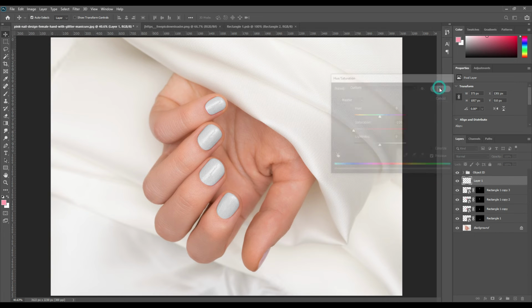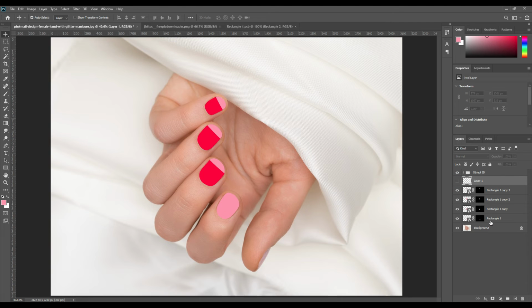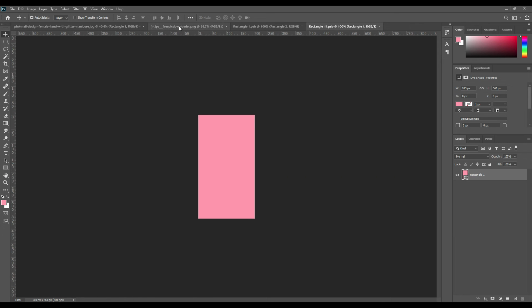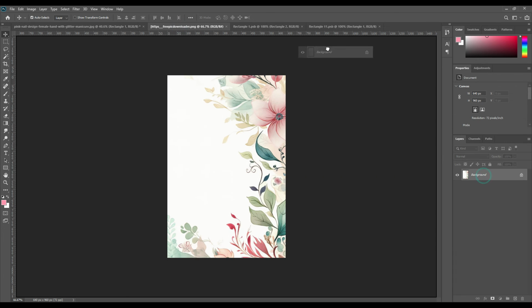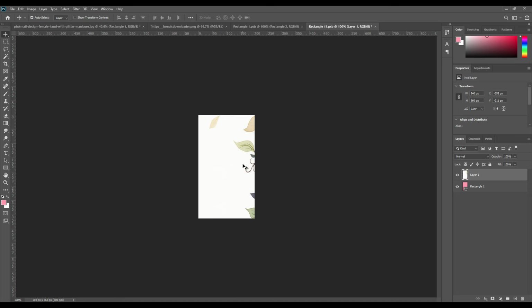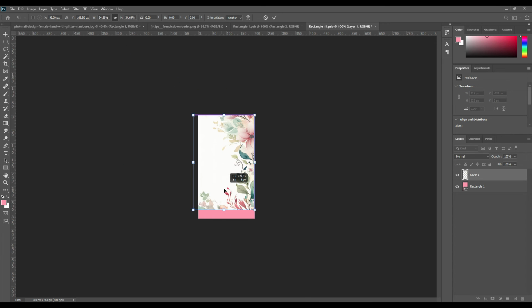Now we'll go to the adjustments from the top, and then we will change the hue saturation to 0. Now by switching off all the layers, you can just take one smart object and put your design there. Take whatever design you have. I have already selected mine, so I'll place it on it, and then by pressing Ctrl D, you can just adjust the size and all.